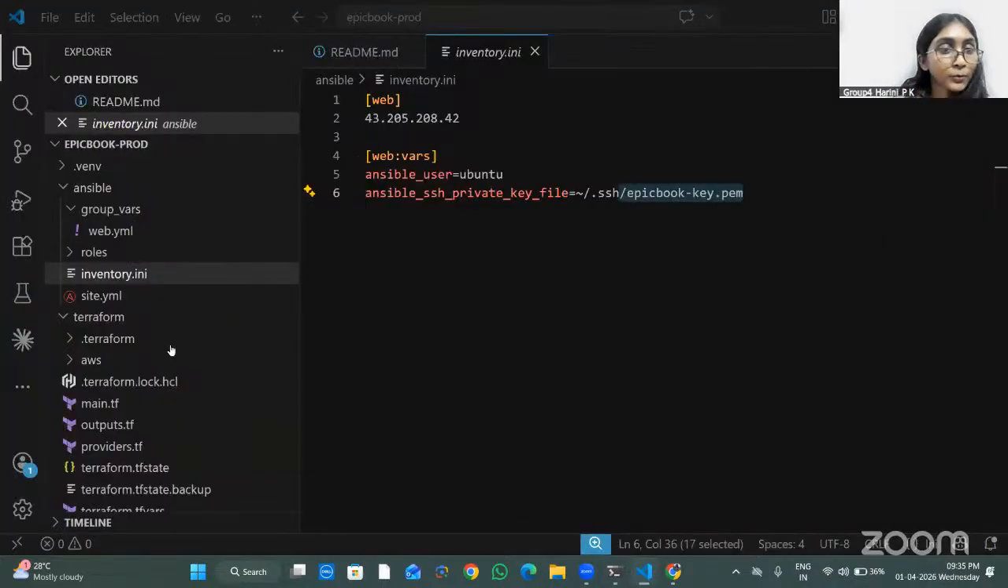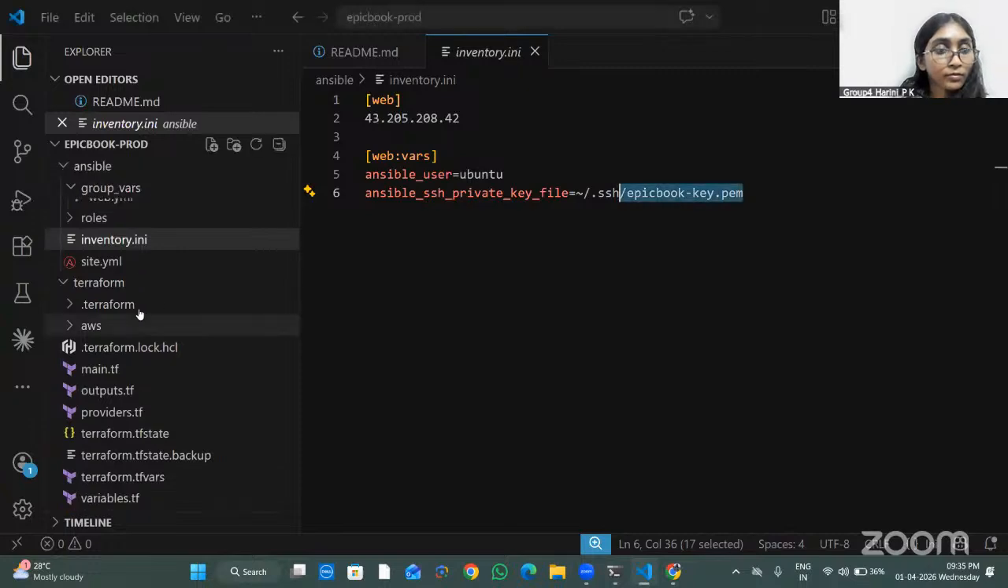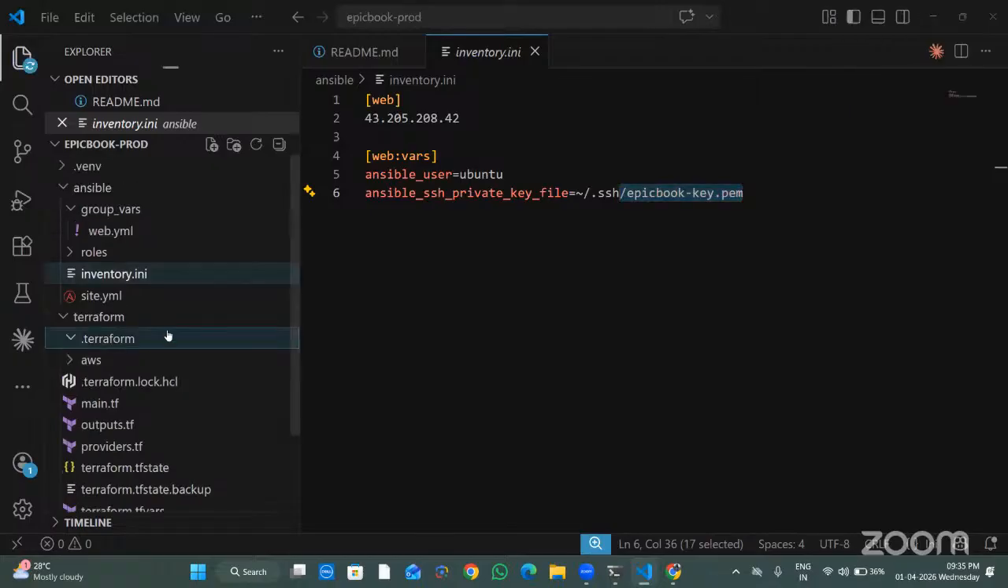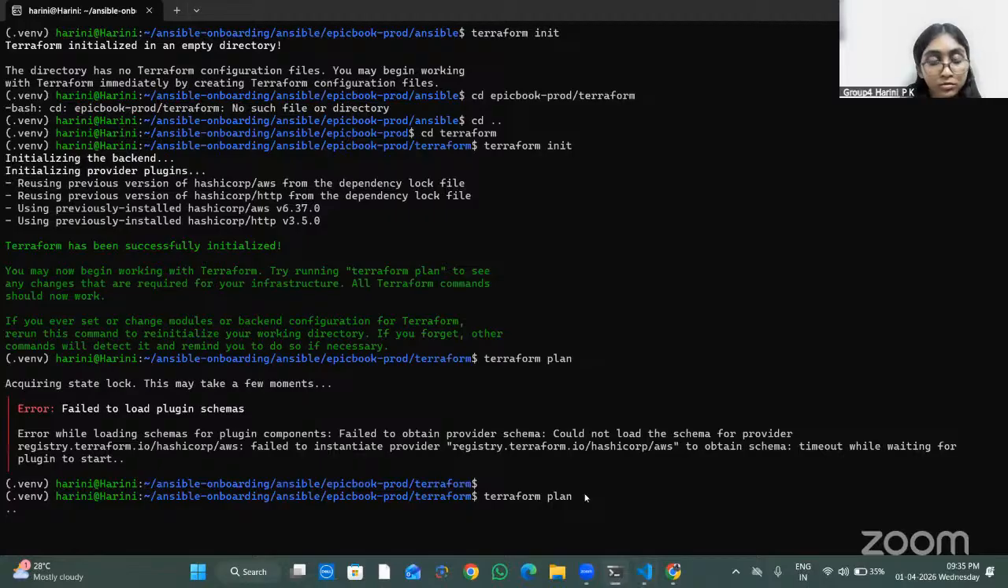Data sets here. We can delete all the Terraform files, like .terraform, and initialize again. We can do that. Let me know. Just a problem.